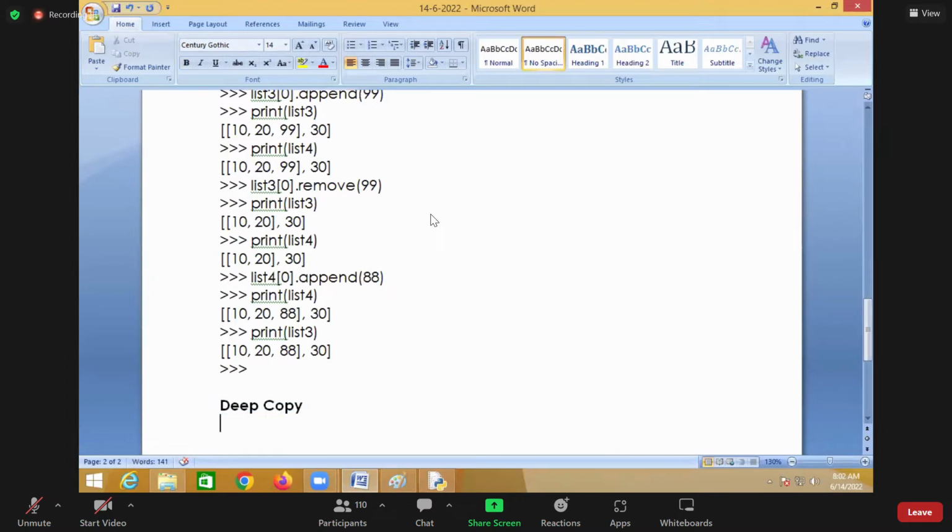Most of the times in applications, you use deep copy, because if you do changes using one list, that changes will not reflect toward another list. That is called a deep copy.